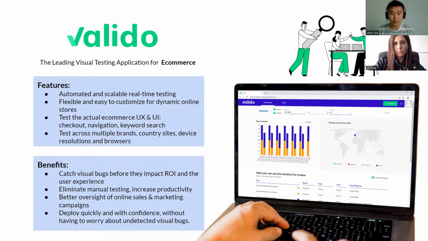So in some cases, the testing solutions that we may find available may require a certain know-how to code, to configure the testing and to execute the testing. This is not the case with Valido. Valido's main features focus on solving e-commerce problems, such as being able to catch visual errors before they impact the return on investment and the user experience.